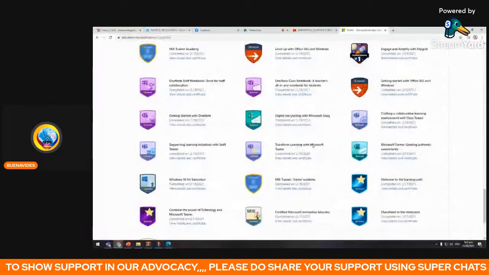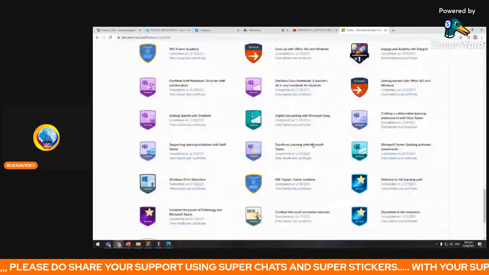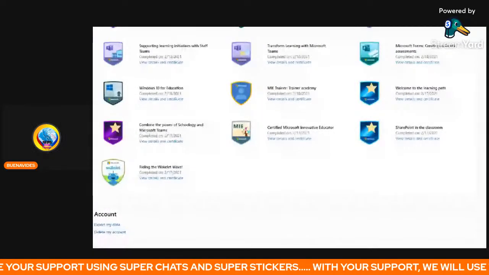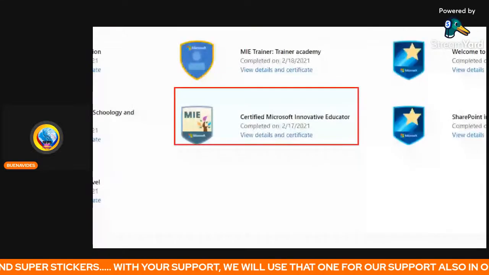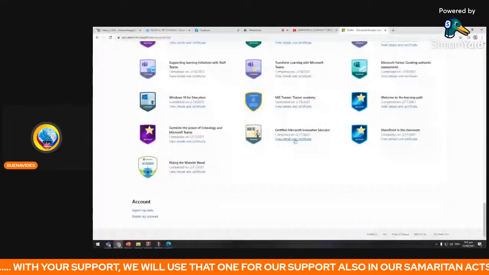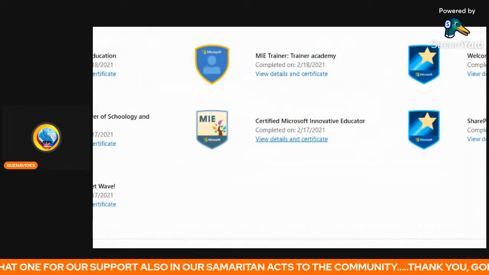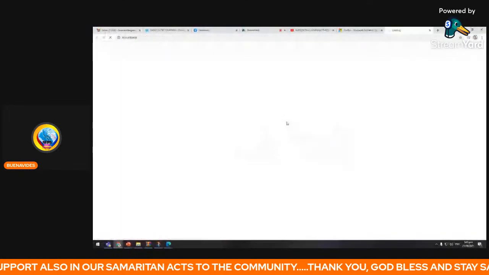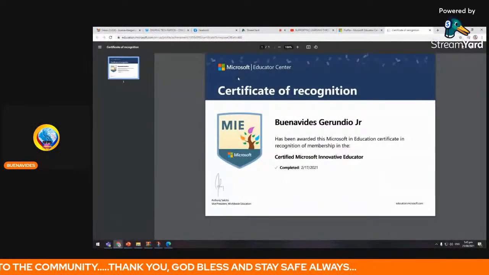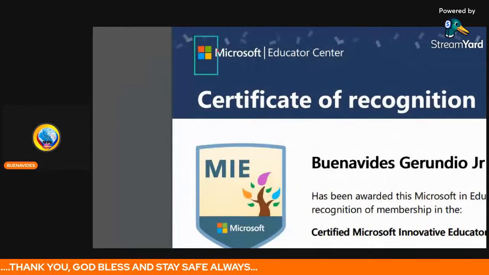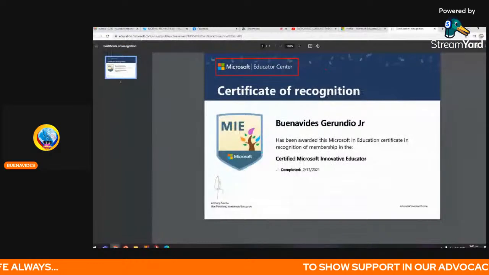So, kadalasan sa mga certificates na pinakaunang makuha po ay ito. So, pagiging Certified Microsoft Innovative Educator. So, yan. Then, ito sa baba, may nakalagay na blue text. So, yung blue text na yan, i-click lang po natin para ma-view certificate and then makita po natin yung certificate natin. So, yun po ang magiging certificate, and that certificate po ay coming from Microsoft Education Center.